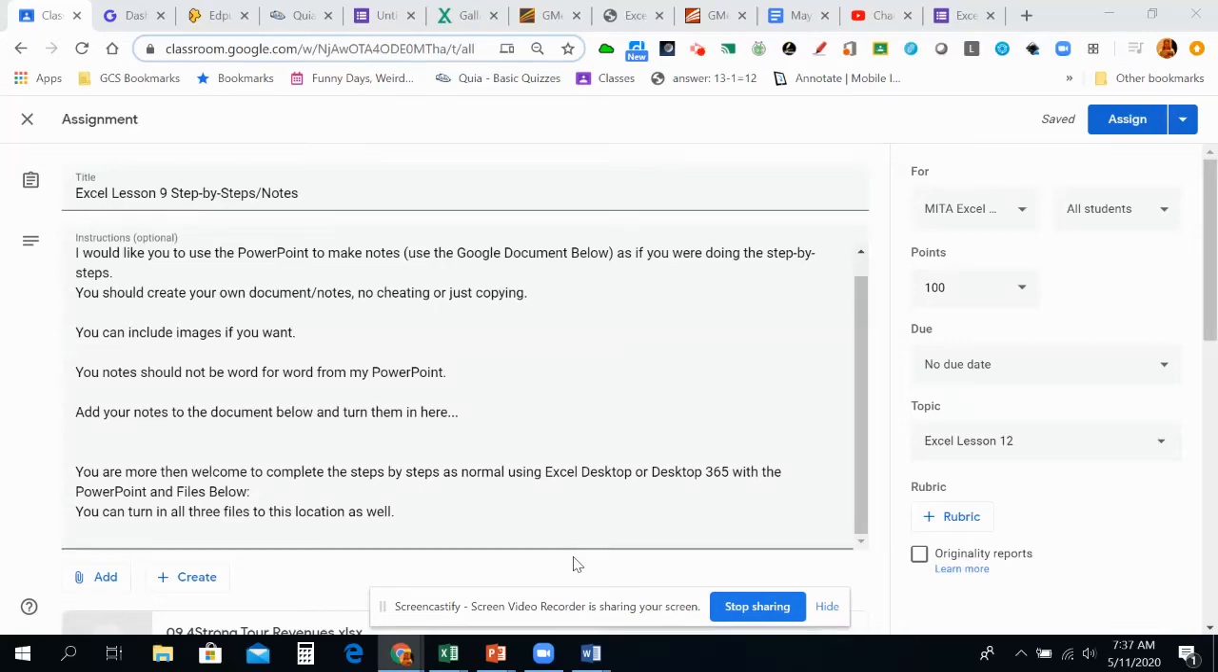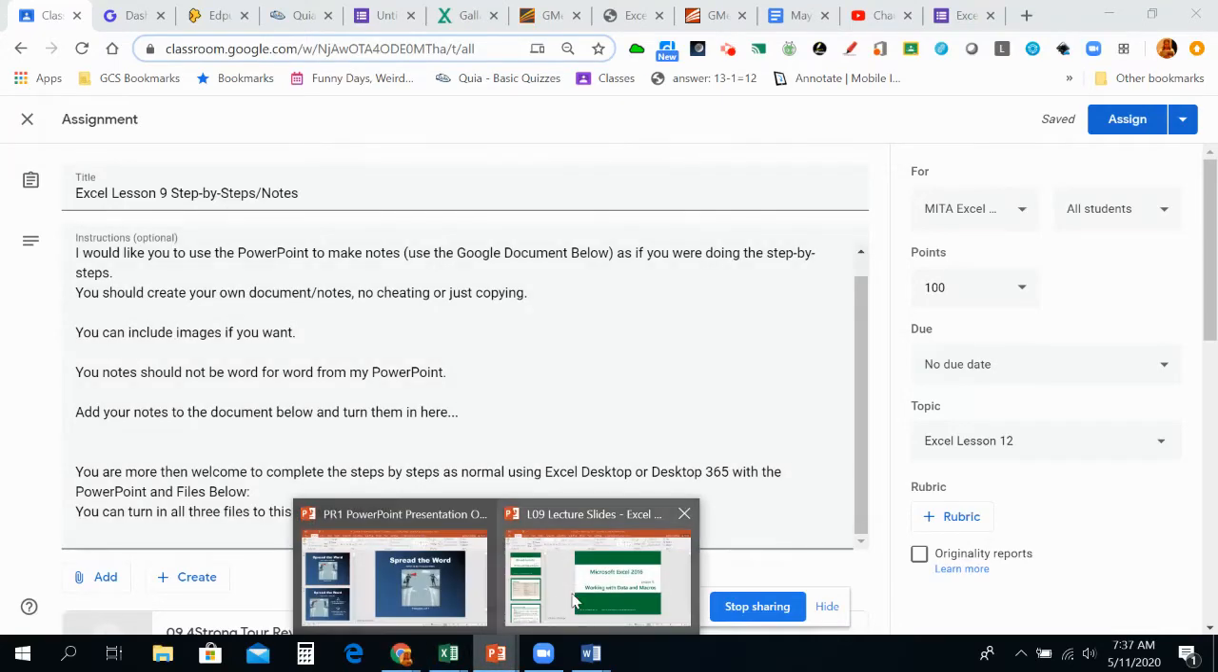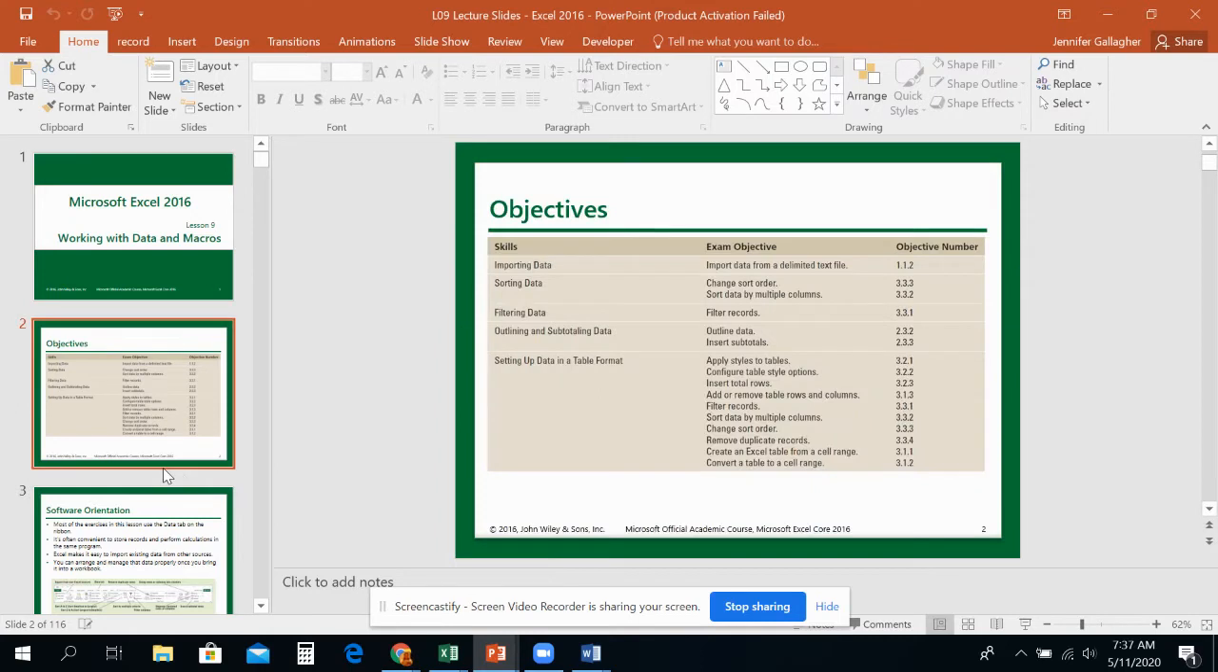Good day. I'm here to introduce to you Lesson 9. In Lesson 9, we're going to go through importing data, sorting data, filtering data, outlining and subtotaling that data, and then setting up a table with our data in our worksheet. So the part for today is how to import data.